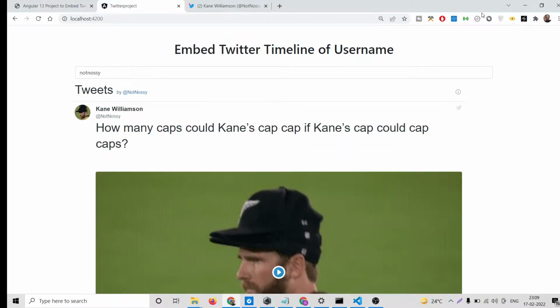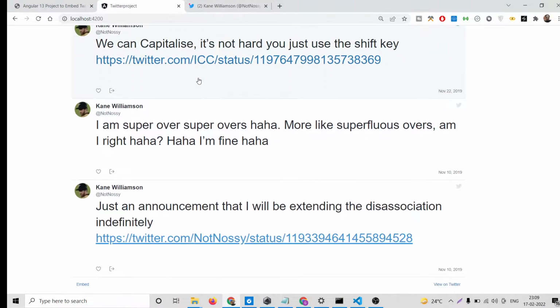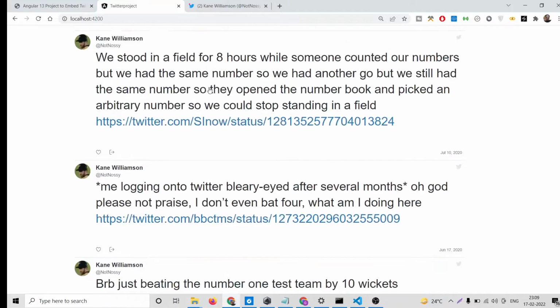Hello friends, today in this tutorial I will be showing you how to embed the Twitter timeline of a particular username inside Twitter. We will be embedding tweets here, so you can see on your screen this is a username and we are embedding the first 20 tweets of his timeline. So you can see that the username is there.